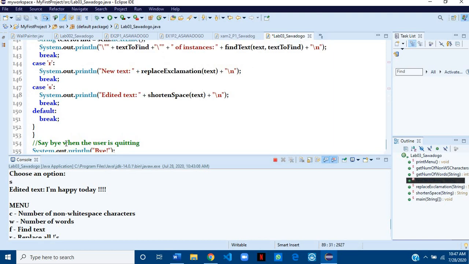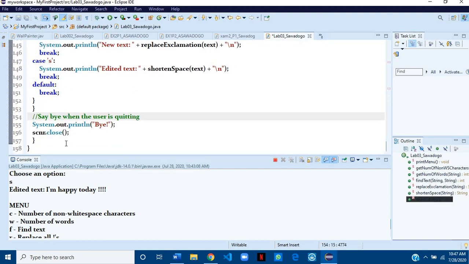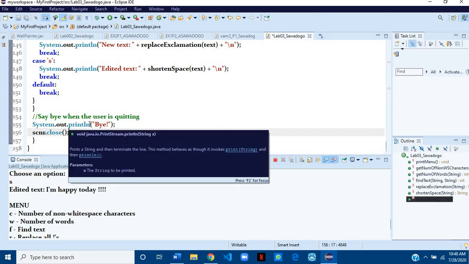Yeah, and I made something cool here. I just said if the user is quitting, just say bye. Now I needed to close the scanner at the end of the main function, the main object. And that's it about it.